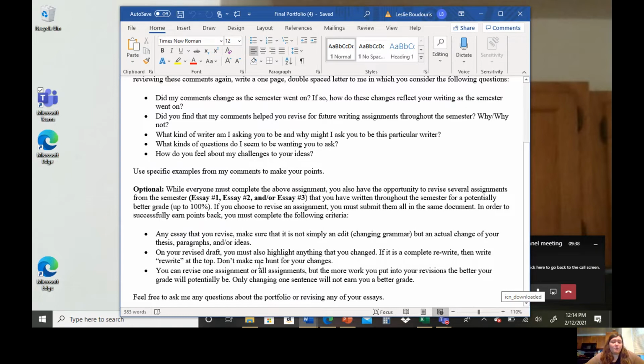Again, you can revise all or 1 assignment or none if you choose not to. If you do, the more work you put into revisions, the better your grade will potentially be. Again, only changing 1 sentence isn't going to mean a better grade. And you can feel free to ask me questions about your portfolio. If you need me to reread a draft that you're revising from the previous semester, please feel free to. Same rules apply. Please email me at least a week before the final portfolio is due, and I'll be happy to reread and comment on your paper. If you'd like to conference with me about any of your papers, I'm also able to do that for you as well. Just let me know.